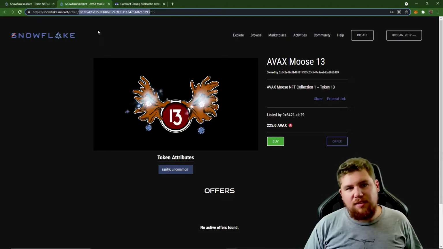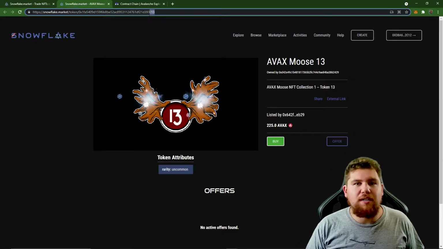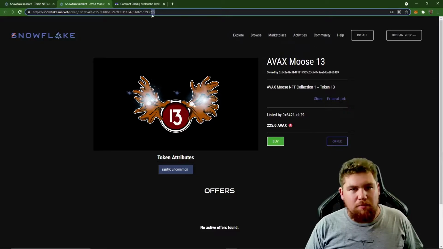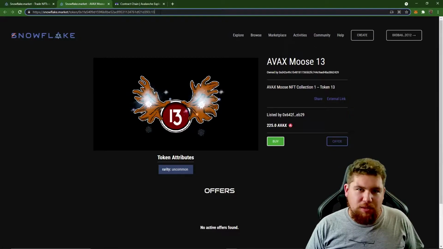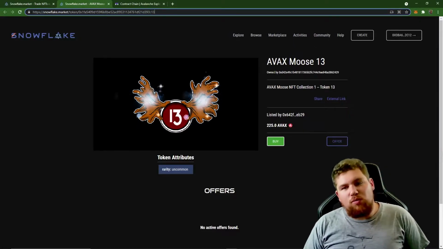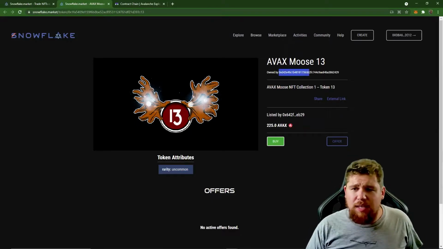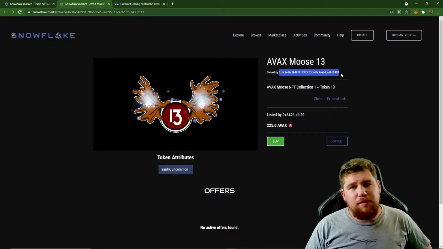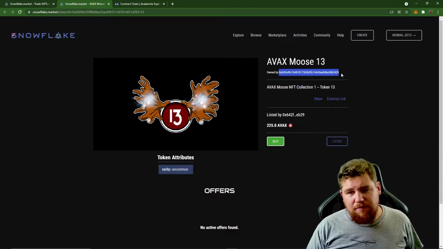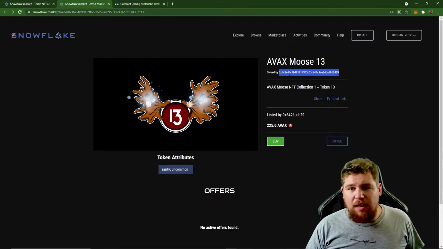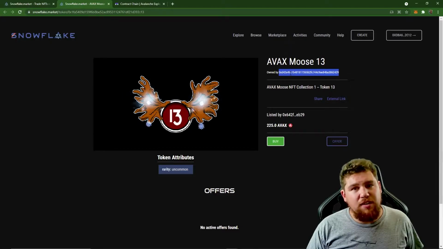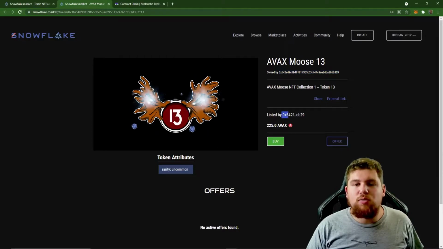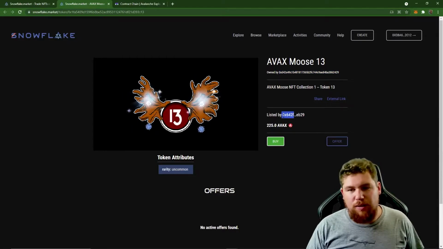Though this is the legitimate one here, and it's followed by two colons and the number. So we could actually put in any Moose number here and it would tell us who owns it. Now, the owner address here is simply the Snowflake Marketplace address. So we know they own it. So any NFT up for sale on this marketplace is going to be owned by this address. And we can see who it was listed by, this 0x642F.